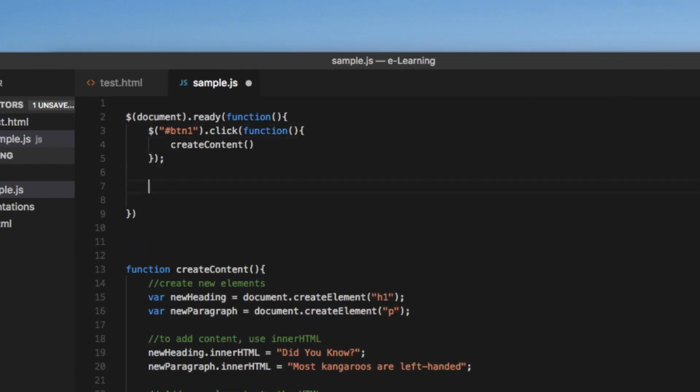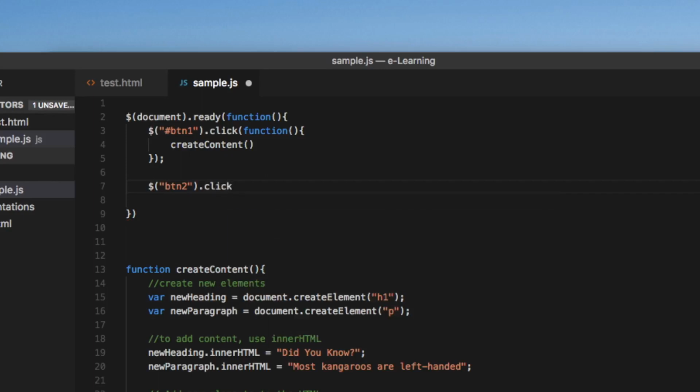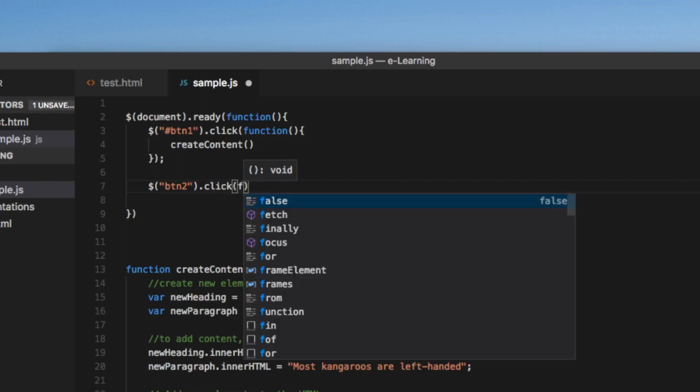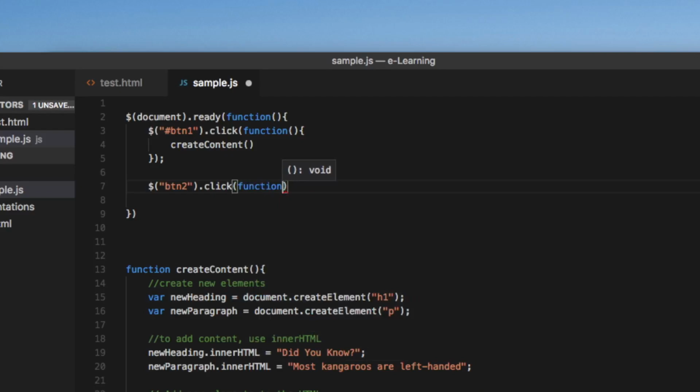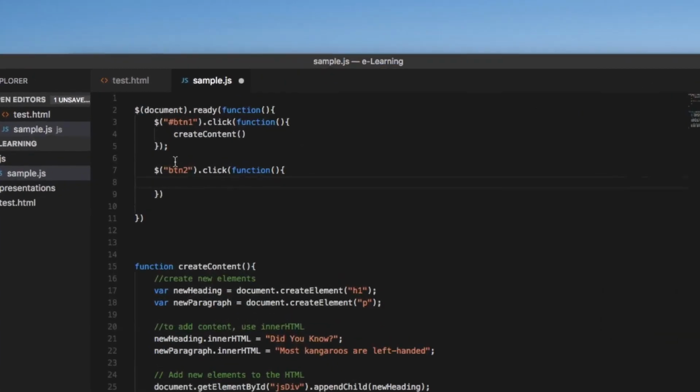Let's make another one quickly. So we created another button, right? So the btn2. And also let's monitor the click for it. And every time somebody clicks on it, let's just say I want to get another element. Let's say all the header ones.